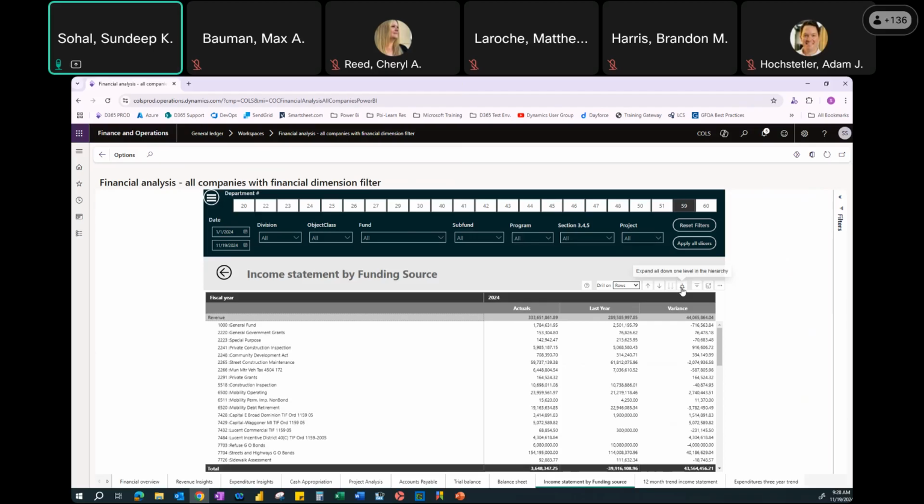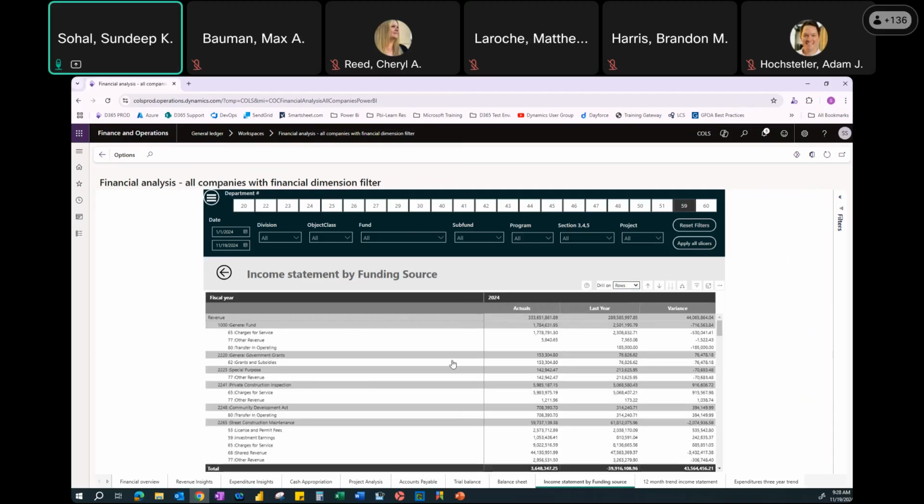So let's do that. Oh, I'm on rows, so it's going to expand to fund and object class first. Okay, let's switch to columns. How about we just go to the next level of hierarchy so we can see both.